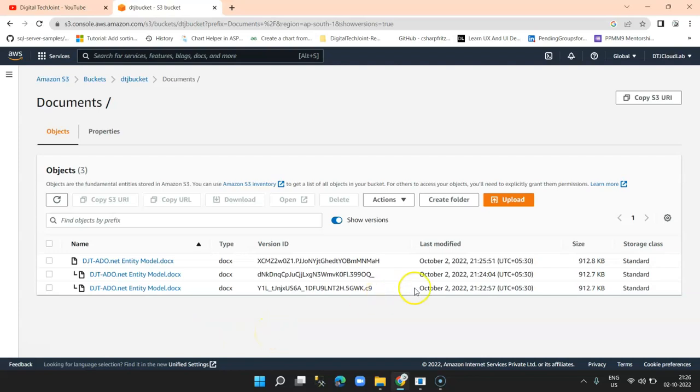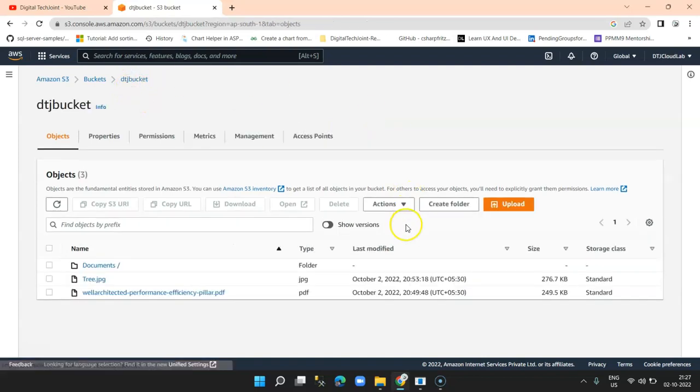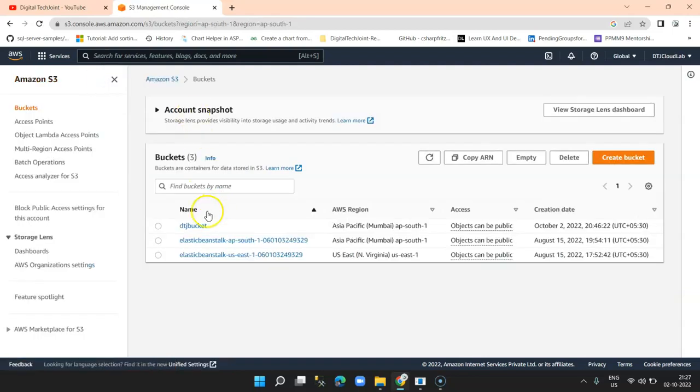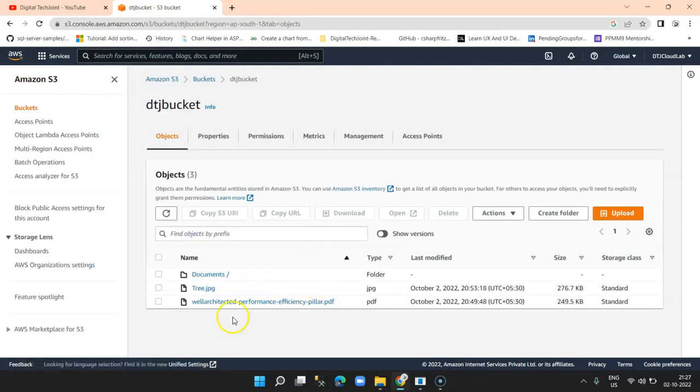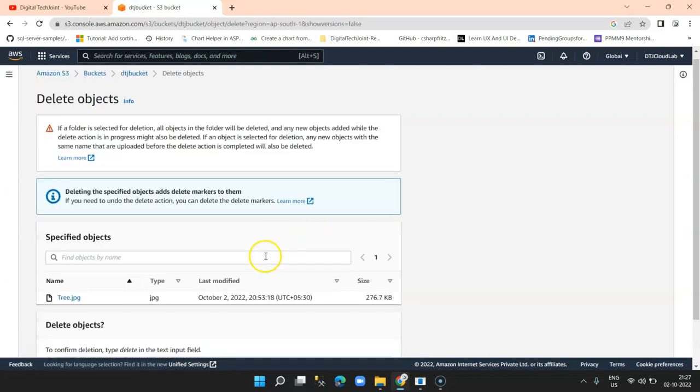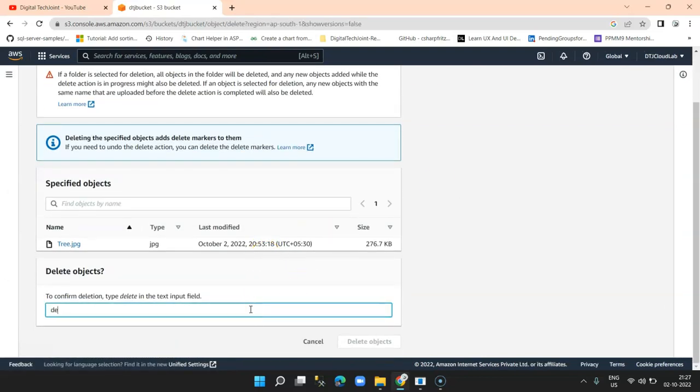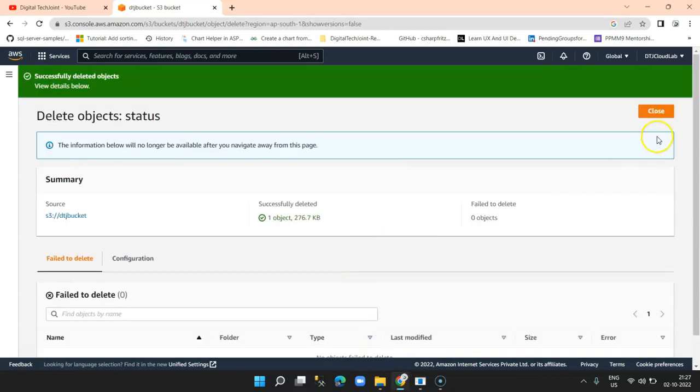Now we'll go and see another test case where I'm going to delete a file, and then I'll be able to retrieve it. So in my folder, in my Digital TechJoint bucket folder, there are folders and files. There's a file object called tree. I select that and I delete. Once I click on delete, it will prompt me for a confirmation. As I click on delete, I say delete object.